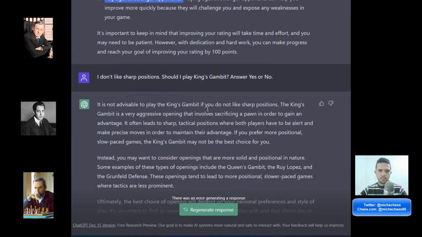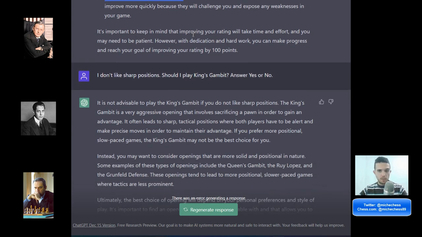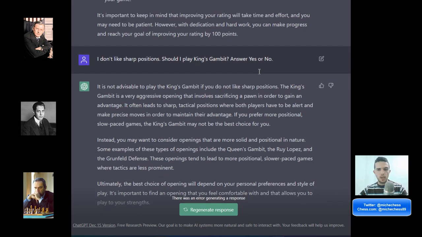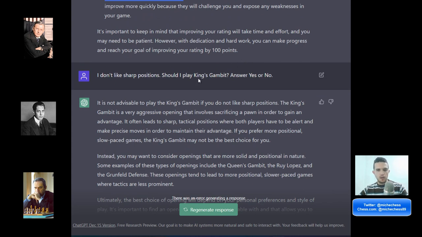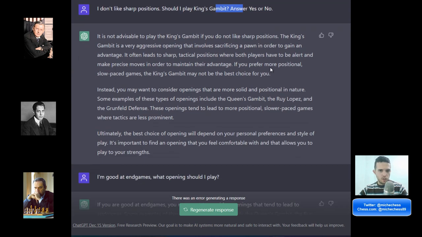Yeah, okay, interesting. At the end, it says, it's important to keep in mind that improving your rating will take time and effort, and you may need to be patient. However, dedication and work will help you make progress and reach your goal of improving your rating by 100 points. Okay, makes sense. Okay, in general, it's a good answer. It's not like a human answer, maybe, not totally human, but I think it is better than the previous one for the time management. Well, here I continued making even more specific questions, and I look at this.